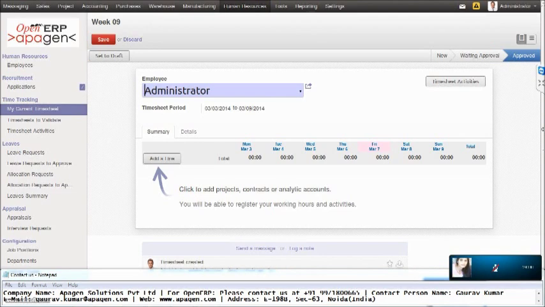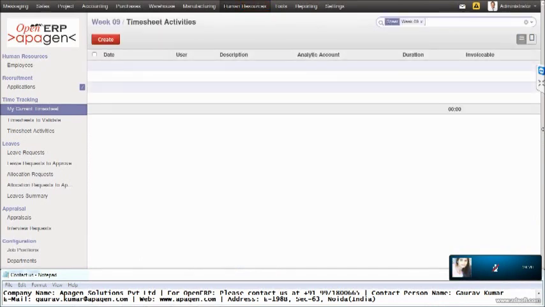Now you can even view the timesheet activities, that if he has worked for, in case, 3 hours on this particular day, what he has done in this particular 3 hours. For that just click timesheet activities and you can add the timesheet activities here. Right now you are viewing the list view of this particular timesheet activities, which comprises various columns like date, user, description, analytic account, duration, invoiceable, and click the create button.